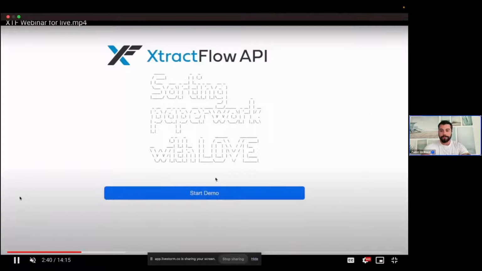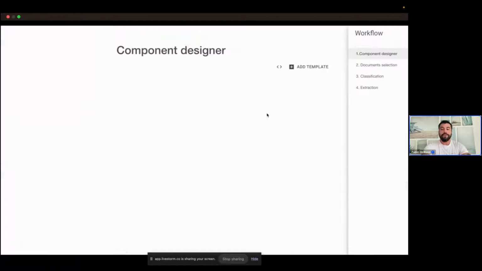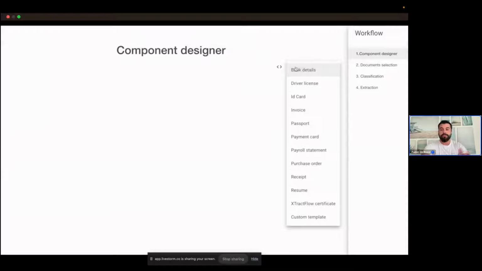Okay, perfect. So first of all, we need to create our extraction templates, which can be predefined or custom. Our team worked on some predefined templates that will fit most of the basic use cases. So bank details, driver license, ID card, invoice, passport, payment card, payroll statements, purchase order, receipts, and resume. Of course, all of these templates can be customized. You can add a new field to extract non-listed data, delete the existing one, or edit them.